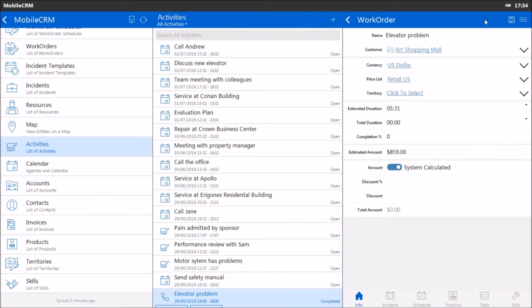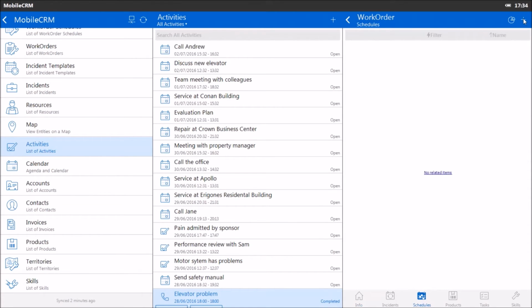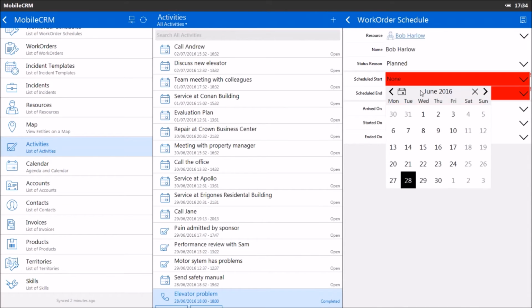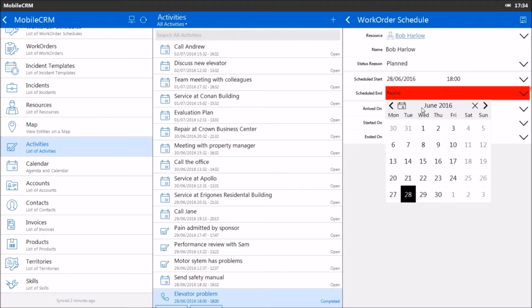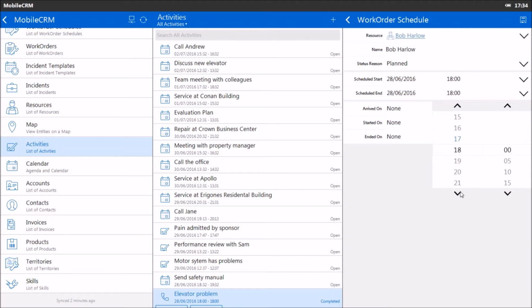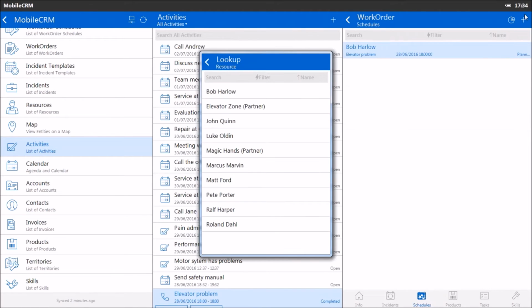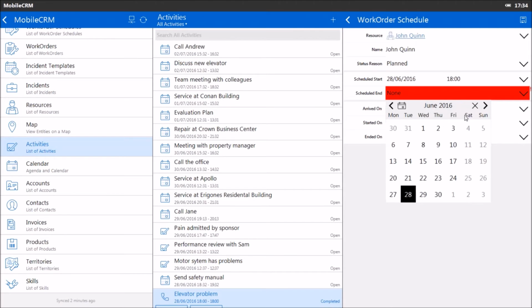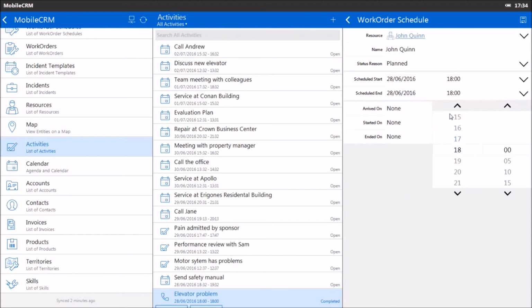So if I save this, I can now emulate what's happening. First of all, I want to go to the schedules and dispatch some people. For example, Bob, and I want Bob to go there right away and maybe spend an hour there. I also want John to go there, but he will spend, let's say, 2 hours.